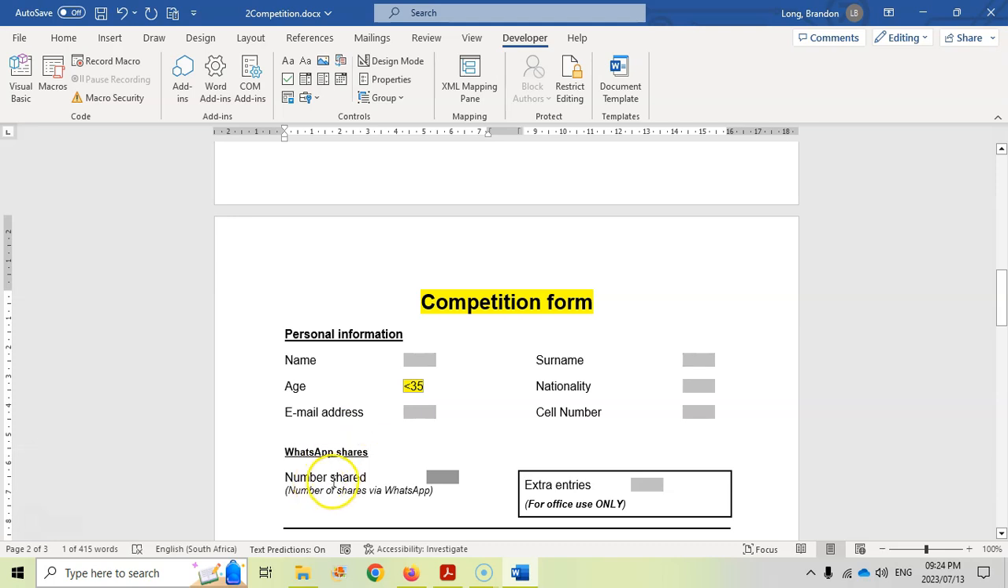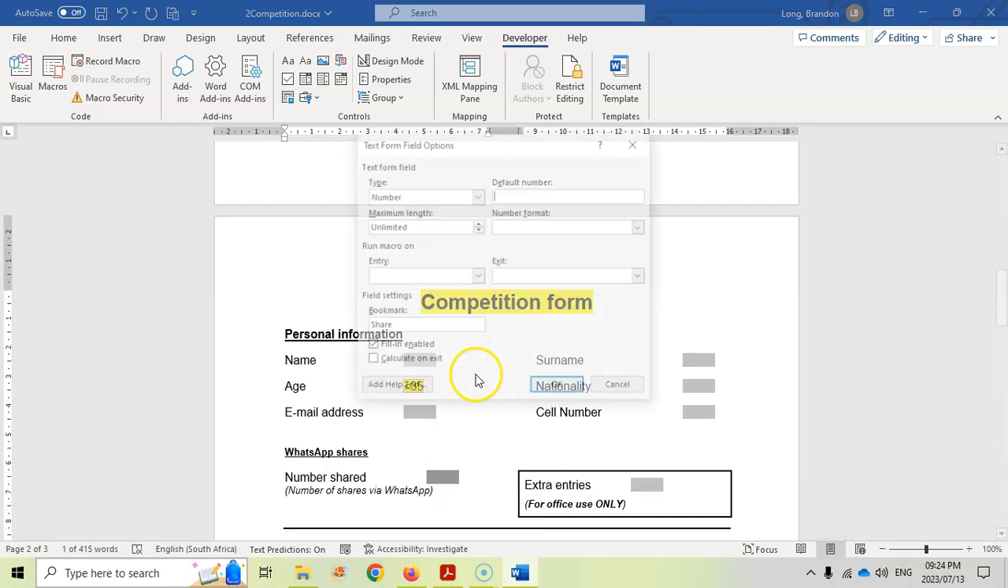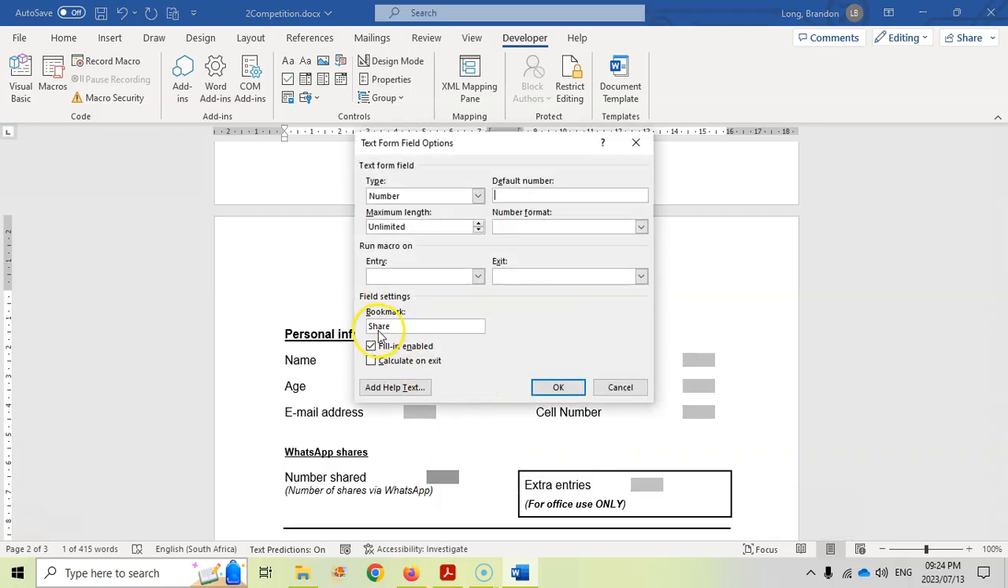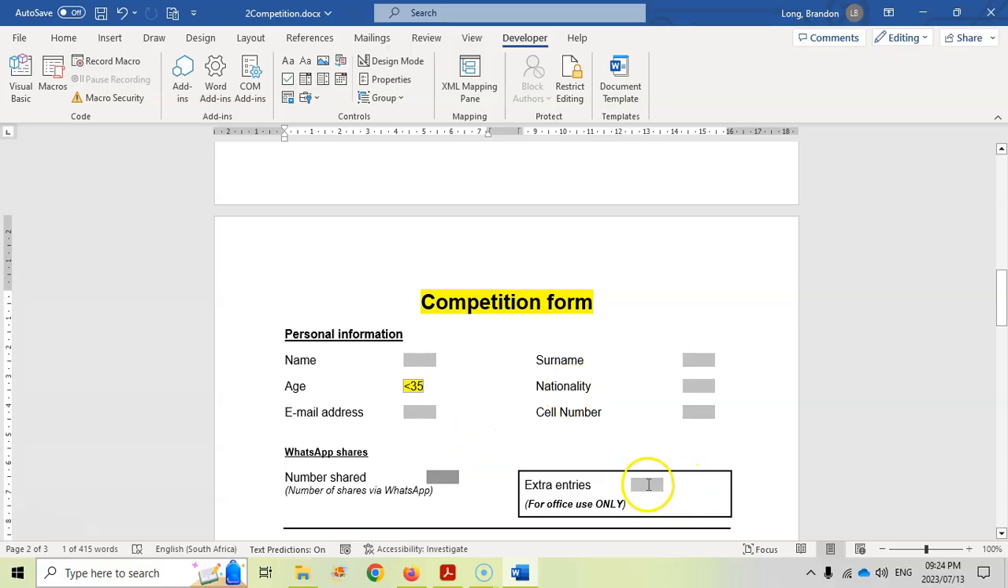So the first thing is there's the number shared and there's the entry. That's what we want to change. I just want to show you this. If I right click over here, go to properties, you'll see that this bookmark is the word share, which means in order to access that value, we can refer to the value called share. So we use that keyword. We can use that in the calculation. It will then go and fetch whatever's over there. So that's fine. So then let's come over here.